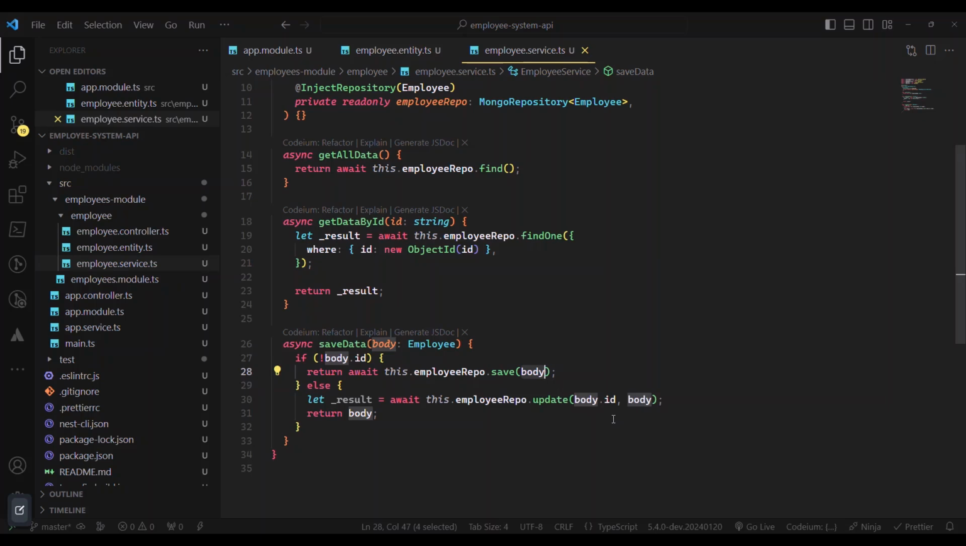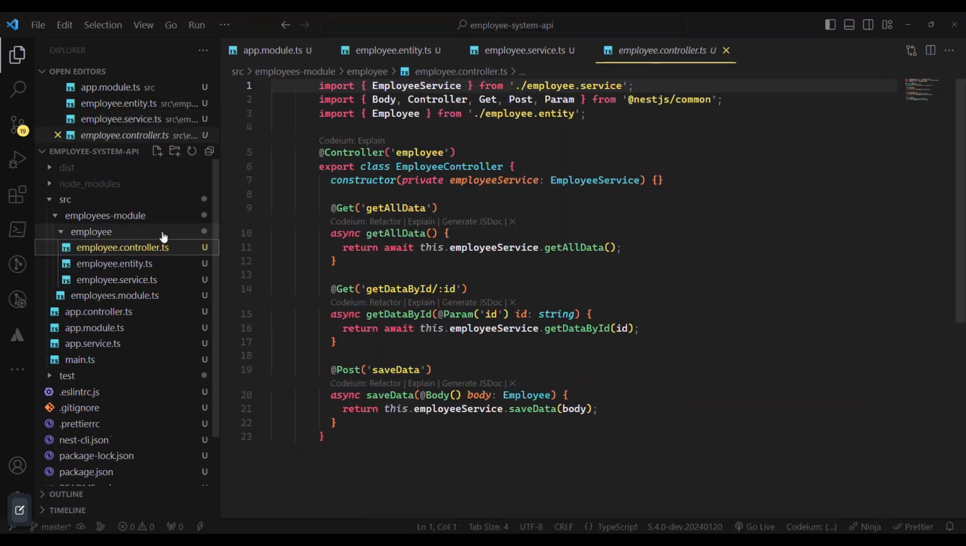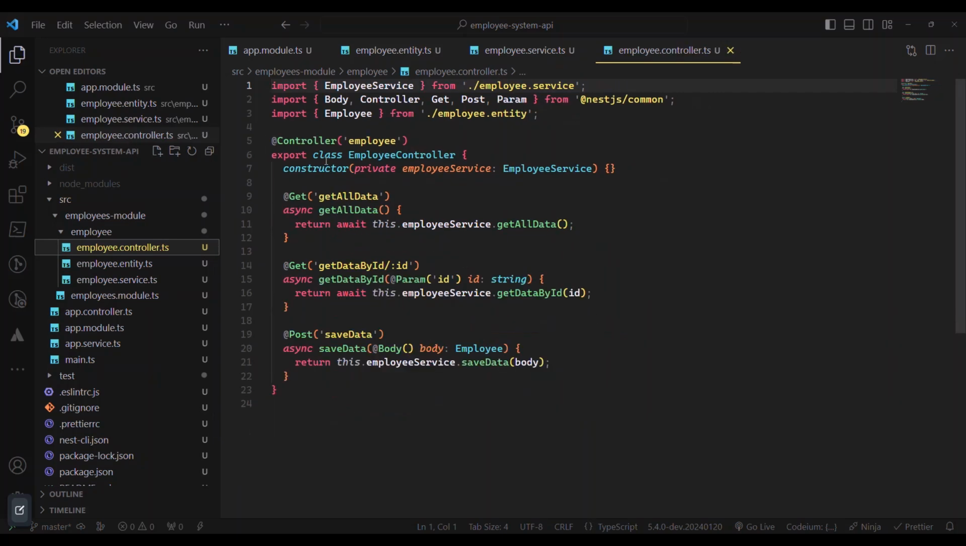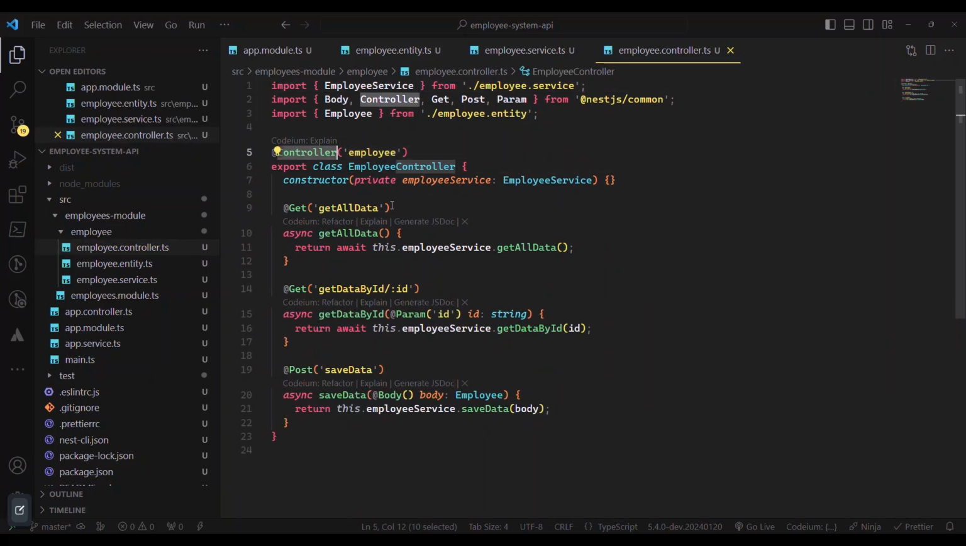Now let's go for the last file, that is the controller, the employee controller. In the employee controller, again, we have a class, the employee controller class, and we have a Controller decorator that identifies this as a controller-based class. Means to say the category of this class would be controller. We have imported the employee service, Body, Controller, Get, Post, Param from the NestJS common package, and the employee entity from entity.